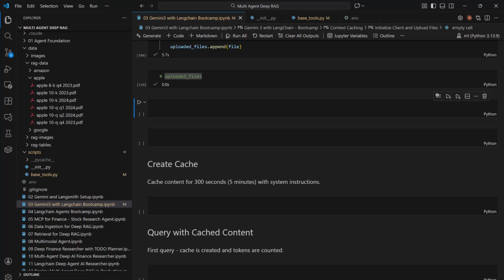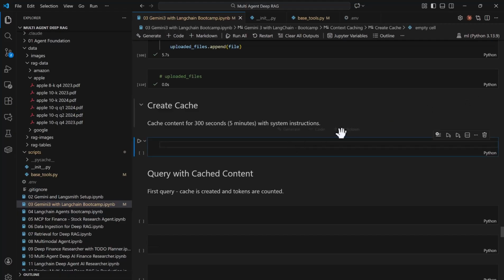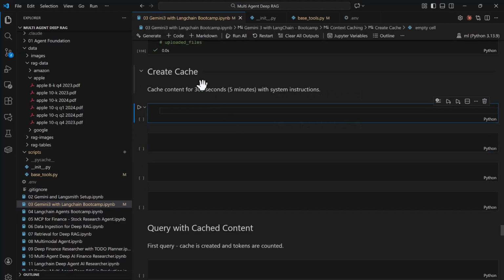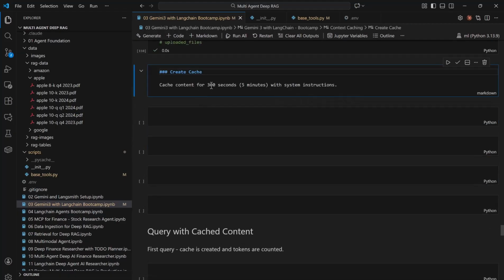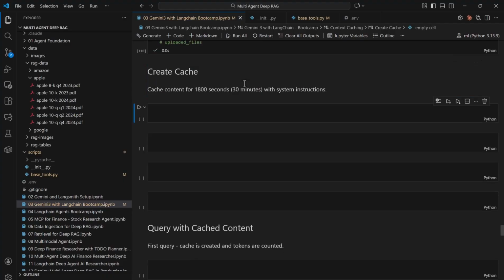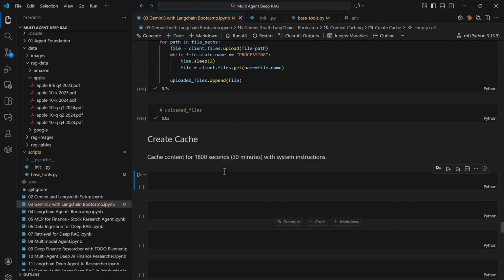Now it is time to create the LLM cache using these files. All right, let's go ahead and create the LLM cache. Here, we are going to upload it for 1800 seconds. That means we are going to store our file in the cache system for 30 minutes so that we can complete our remaining lessons as well. All right, cool. Let's go ahead and upload.